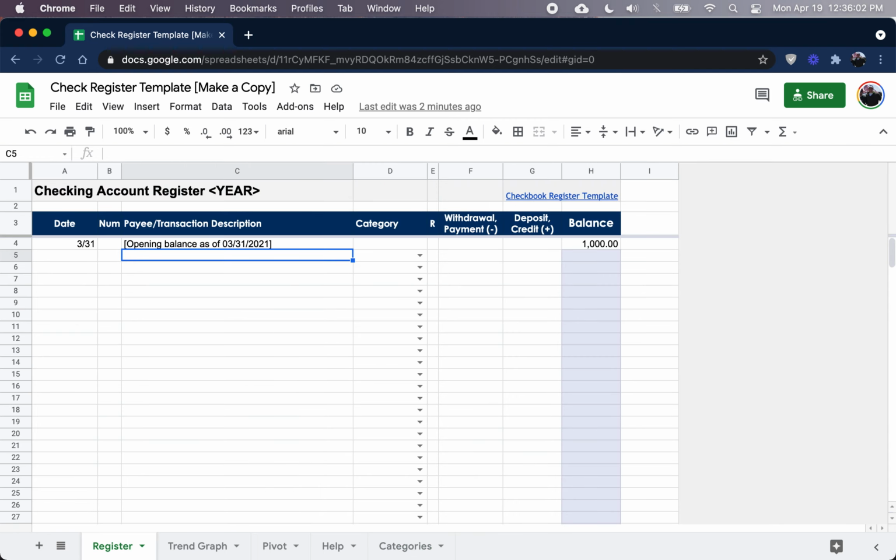And then let's say we have an entry, we got a paycheck, and we can call this payroll, Acme, whatever. And then we can put the confirmation number, whatever that may be, just so we have good records of this. And we can put today's date. So we'll put that there. And we can set a category.